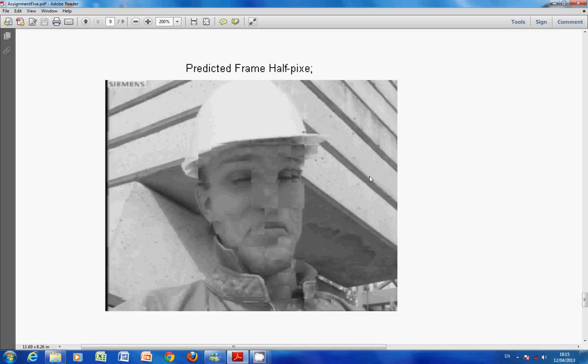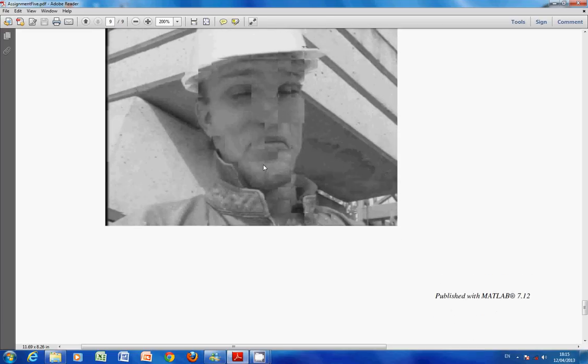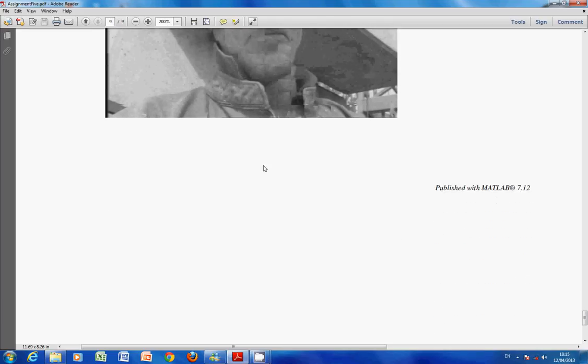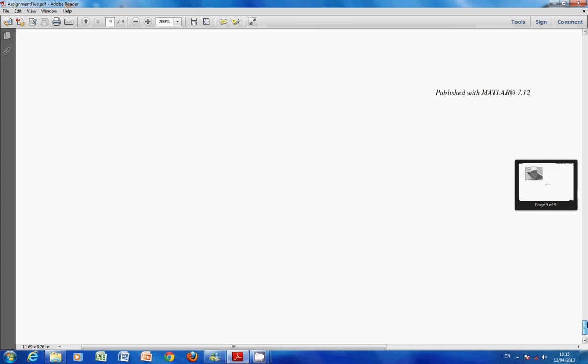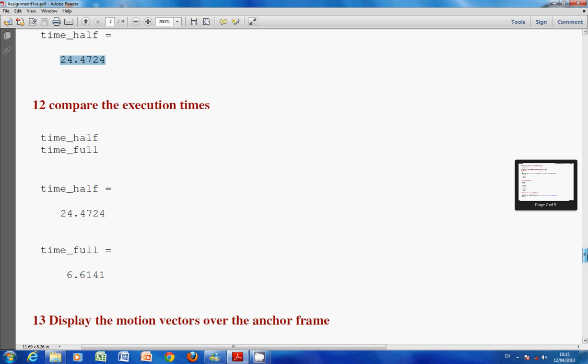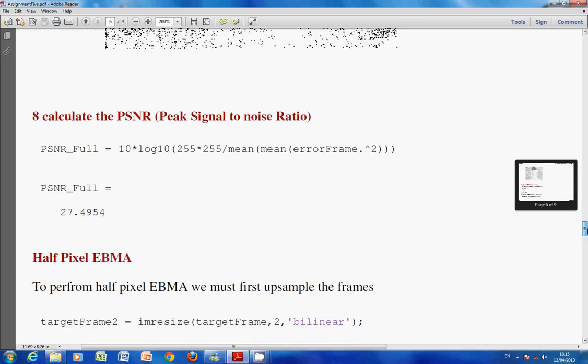There's the predicted frame. We've still got some fairly big error around the center of the face. And that's it. Now what would be left to the student, very simply, is to get the PSNR for the half pel. The function is there in step 8, and we would expect that the half pel PSNR would be higher than the integer pel.